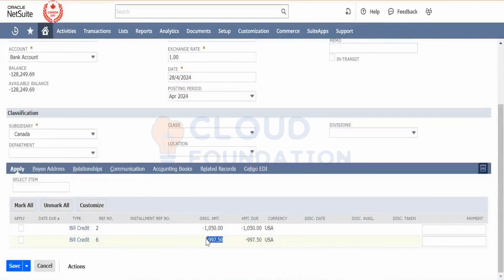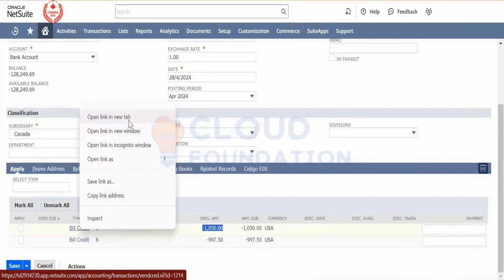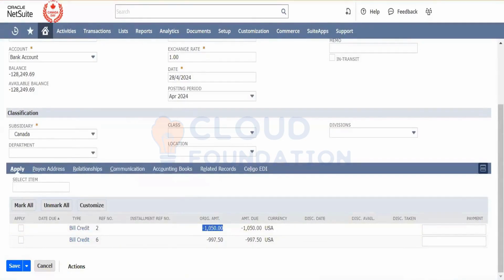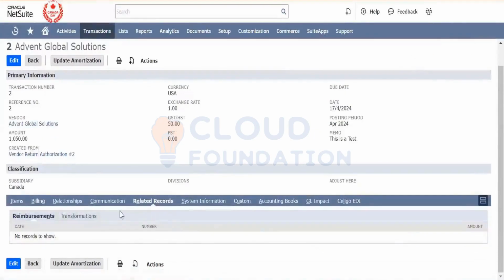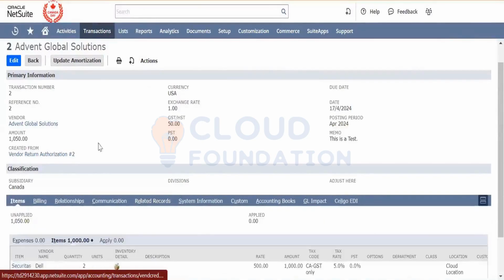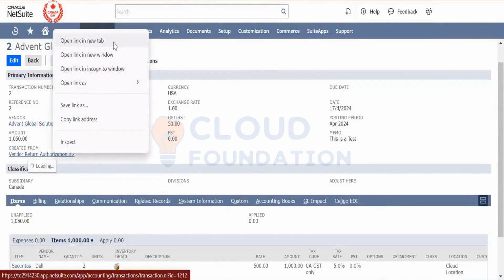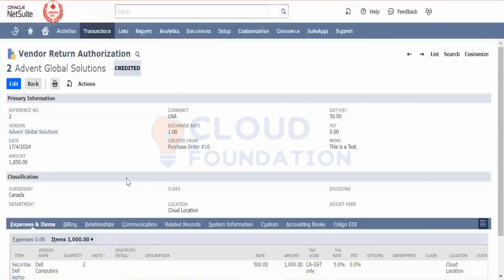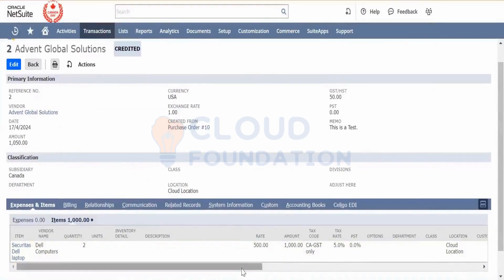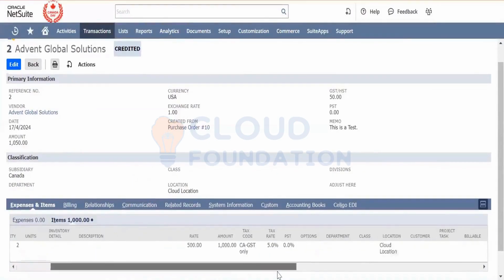One is a $997.50 that we have given a credit. There's another, 1.50, which was a credit earlier as well. We have seen this bill credit, right? Why exact credit? You will be able to see that when you come here, it has come from a vendor return authorization too. You can open that vendor return authorization and you will see what the credit was all about.